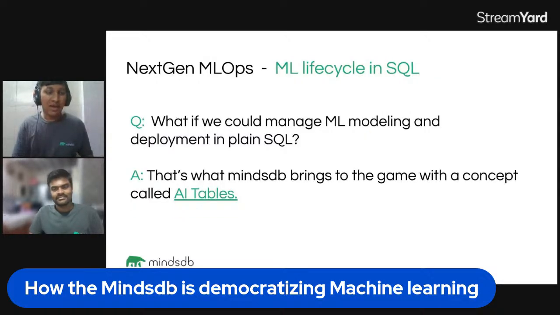But still, of course, the modeling part is still there, which is one of the crucial parts. So they can focus all their strength on that modeling part, on model optimization, hyperparameter tuning, etc. So what if we could manage ML modeling and deployment in plain SQL? That's what MindsDB does. This is the concept where AI tables kick in. As I told, taking the data from the database, running some queries, and converting it to table format, the data present in table format, that is an AI table.